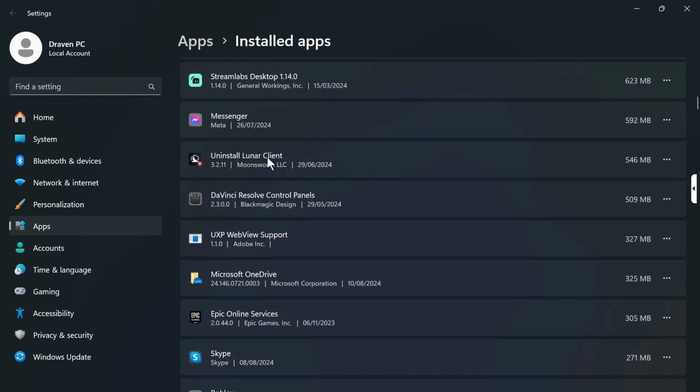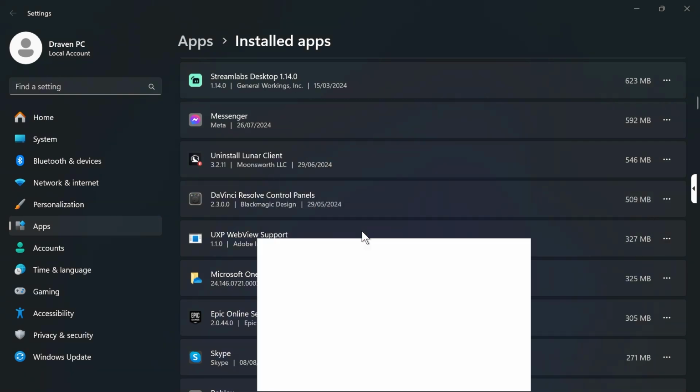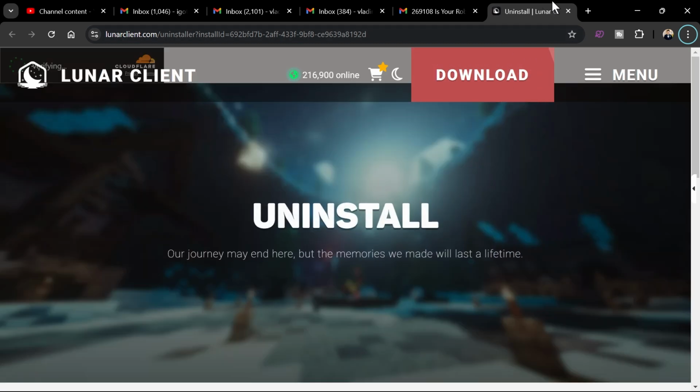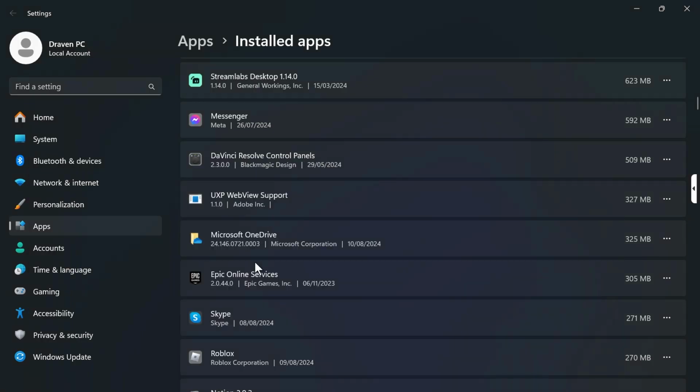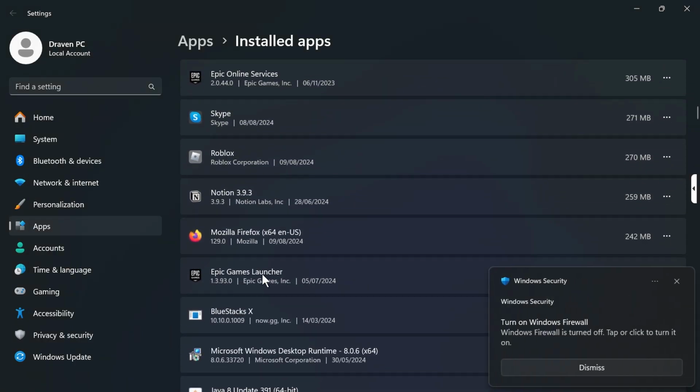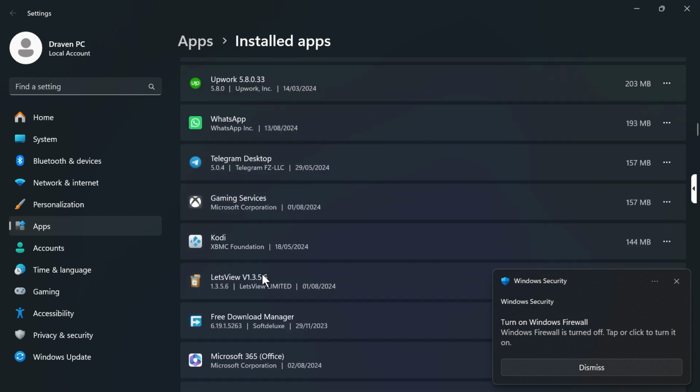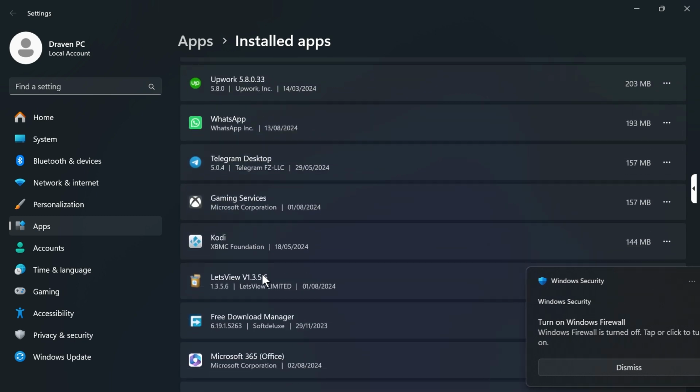For example, I have Lunar Client here, and I can just click this, click uninstall, click that, and click OK. And yep, that is basically how you're going to get this done. So just try to do this with all of the games that you have here. So that is how you're going to get this done, everybody. I hope this video helps you out.